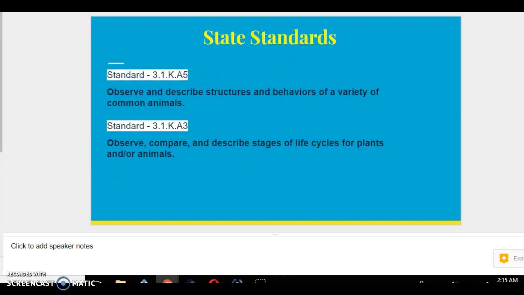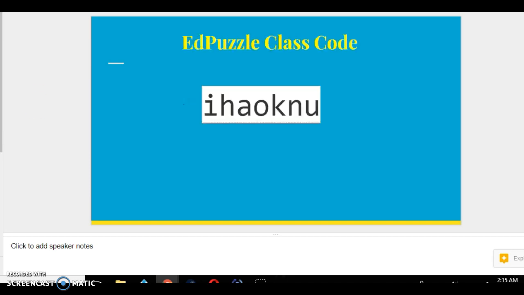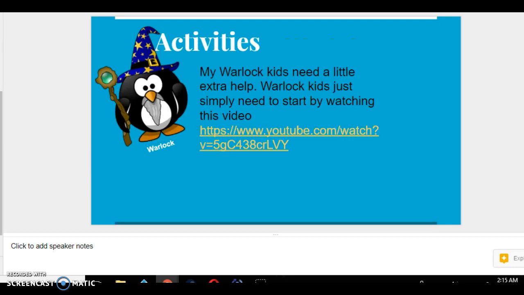So the state standards that go with that are these two. Observe and describe structures and behaviors of a variety of common animals. Observe, compare, and describe stages of life cycles for plants and or animals. This is my Edpuzzle class code. So I decided to go with some magical levels.